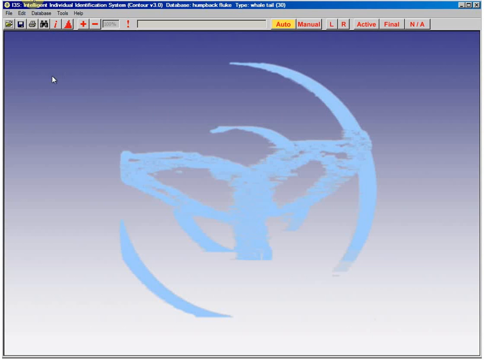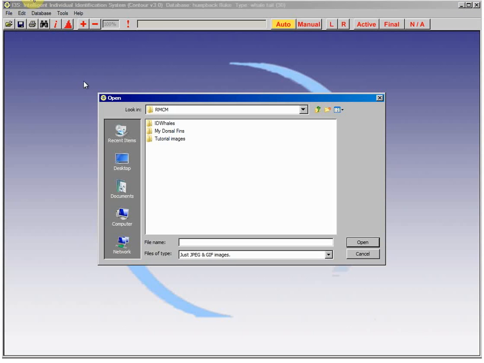I3S Contour tutorial video on easy annotation. Start with opening a file. I have my identified database with whale sharks, my unidentified dorsal fins and tutorial images.